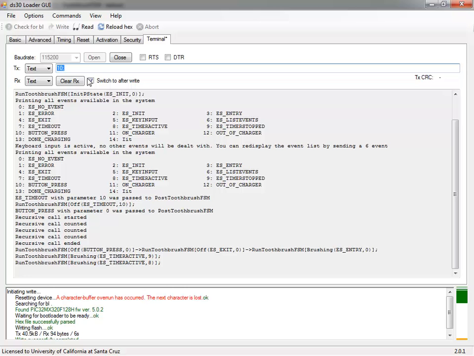Okay, now we go. There's a lot of output we still need to suppress, but here's the basic gist. Button press with parameter 0 was passed in. This is some debugging stuff that we have to turn off. Run toothbrush FSM was in the off state, got the button press, which turned into an exit event from the off state, which then calls the brushing state with an entry event. That's essentially the recursive call. So that's one transition. The next two lines will be suppressed eventually. This was because we turned the timers on.